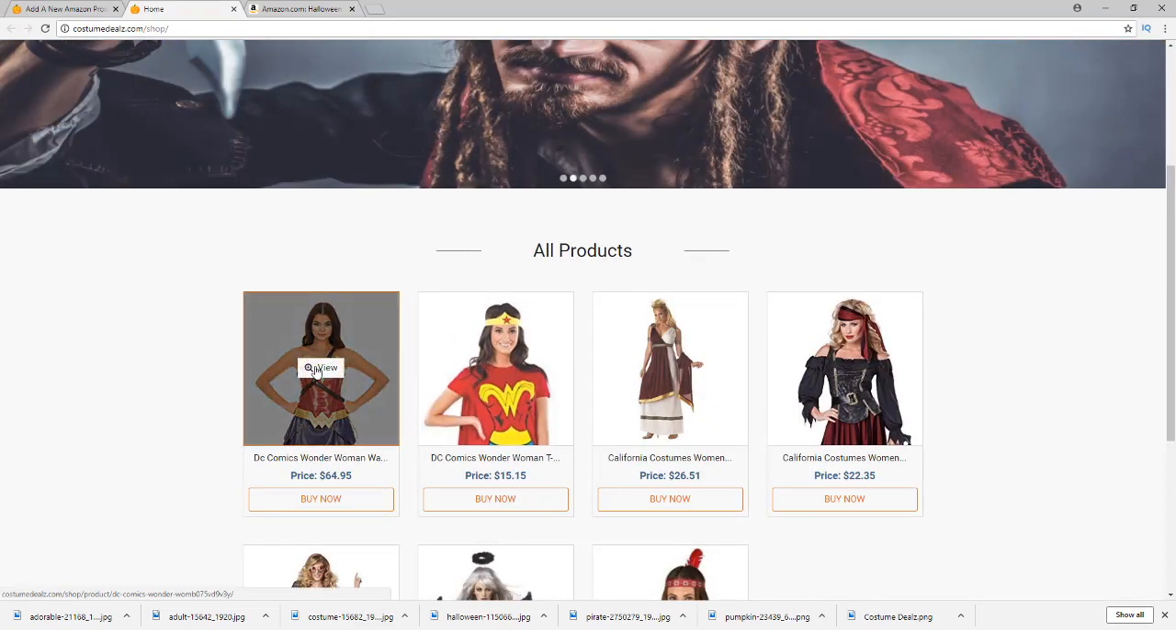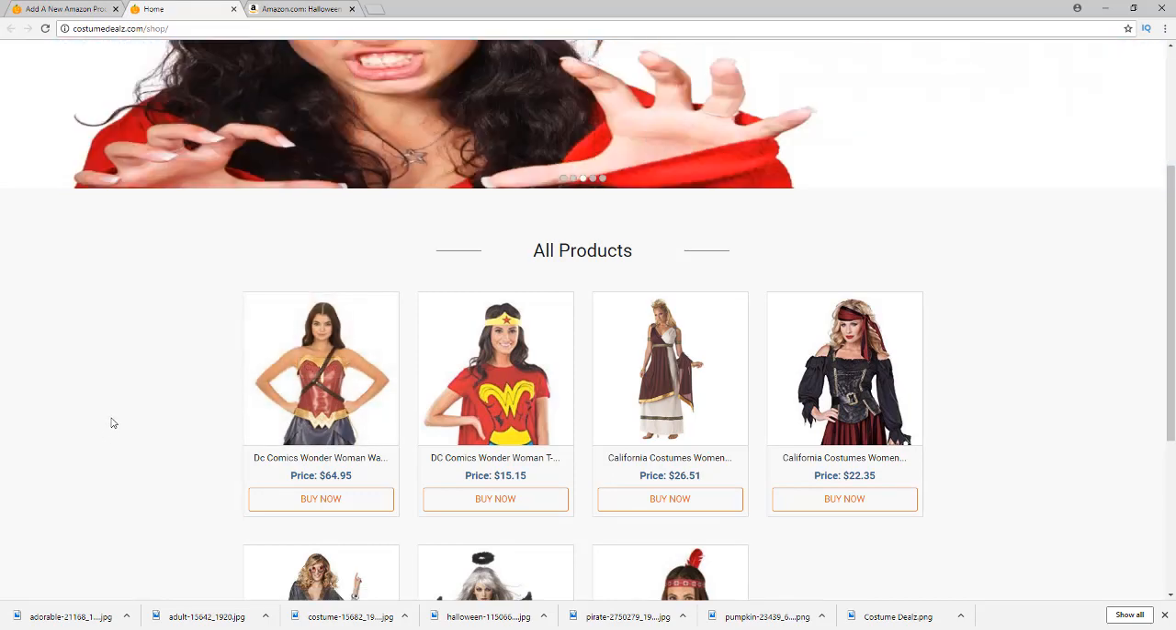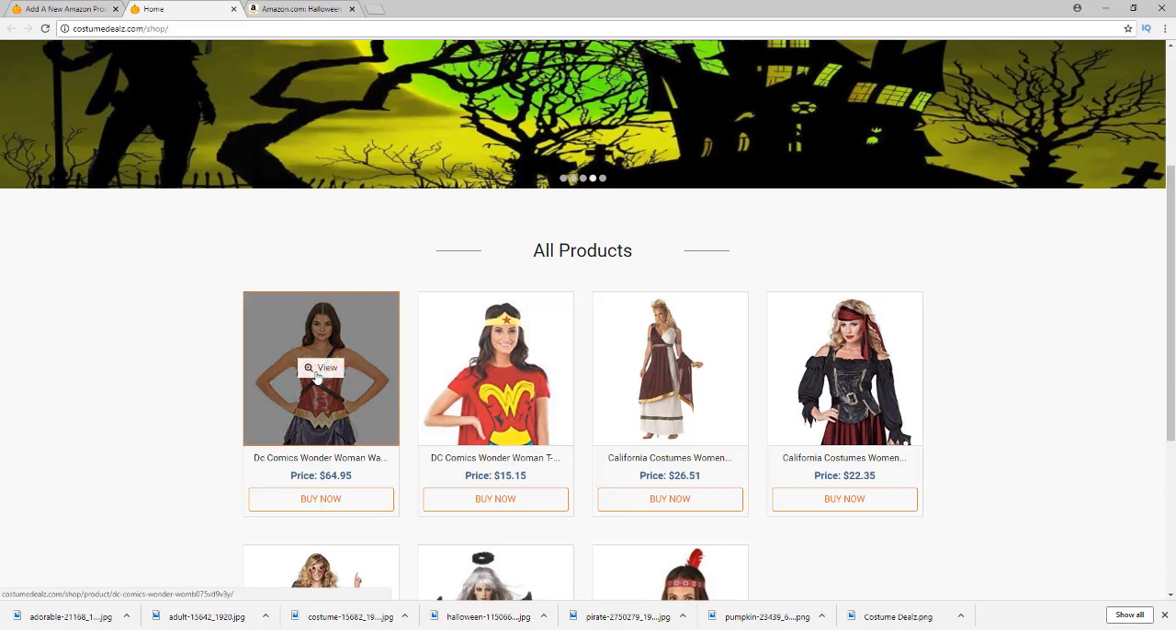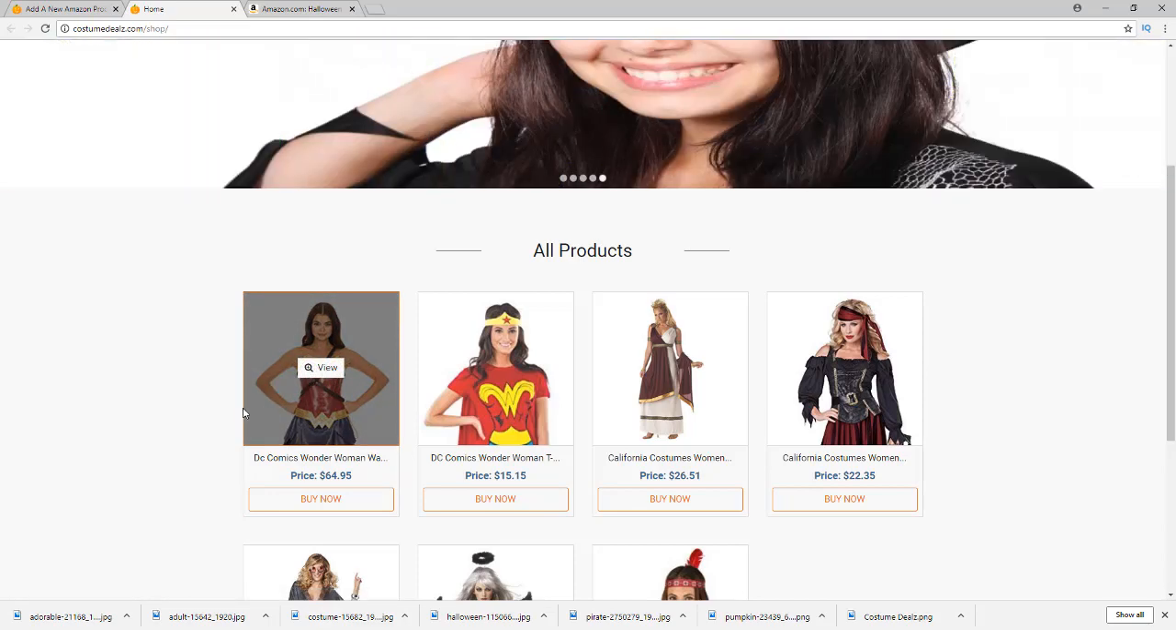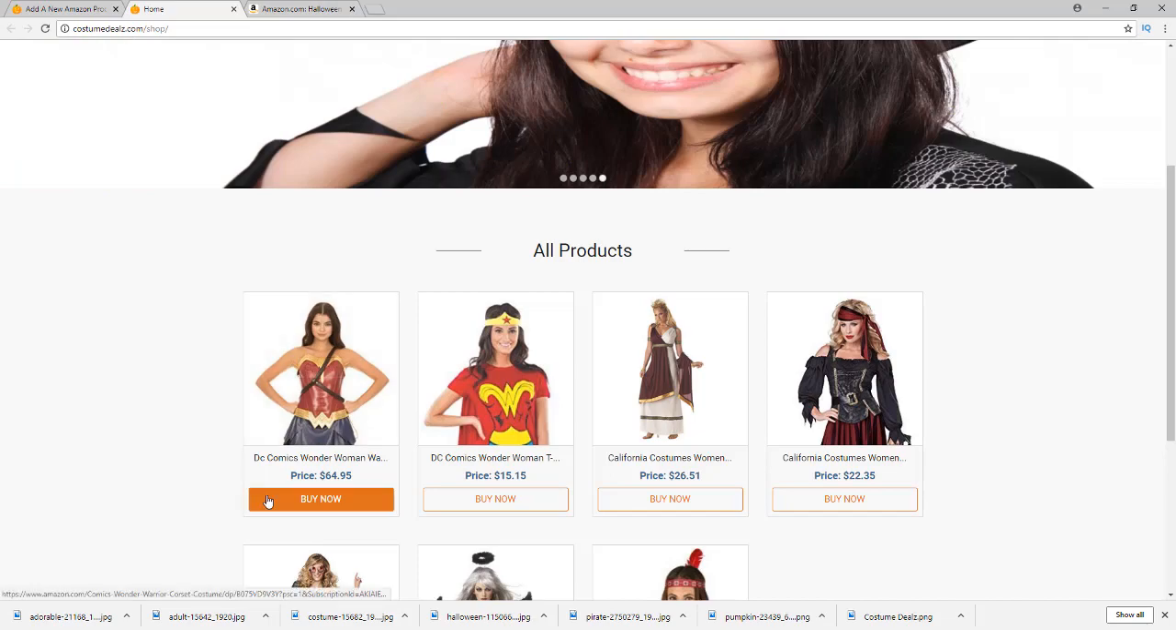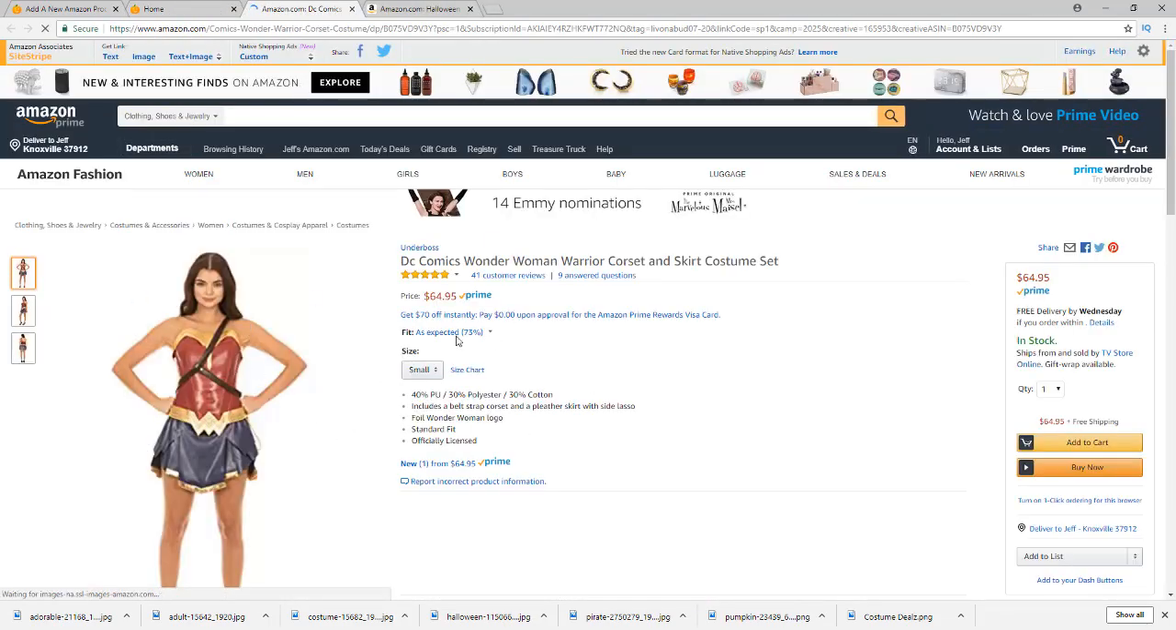So what I can do is whenever somebody lands on your store, they have an option if they land on your homepage, okay? They can go to view the costume, which is where they'll get the details and all that, and I'll show you that in just a second. Or they can go to buy now, and they can go over to Amazon and see the costume on Amazon, okay?